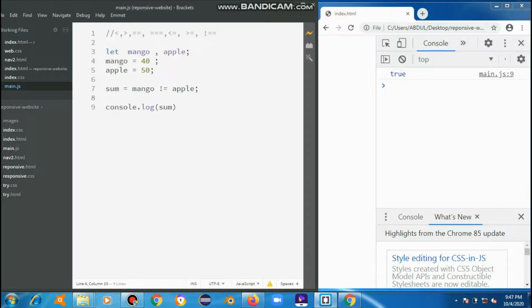Now let's change this a little bit and see something here. Let's give it 50 and you see what it's doing. It's going to give us false here.